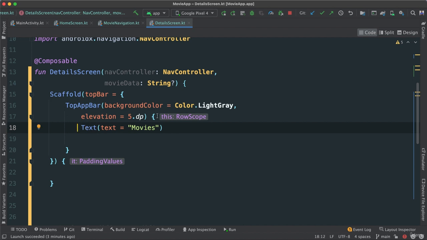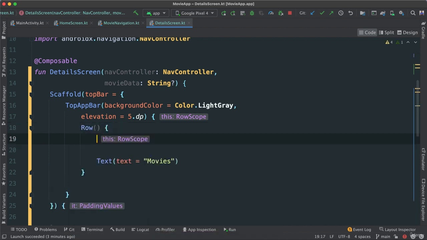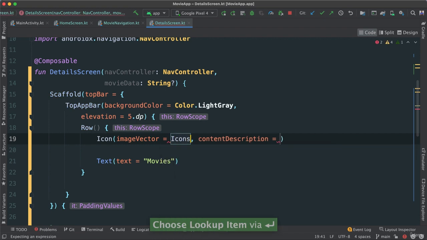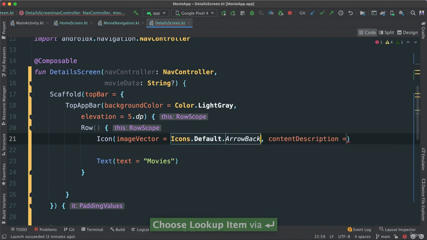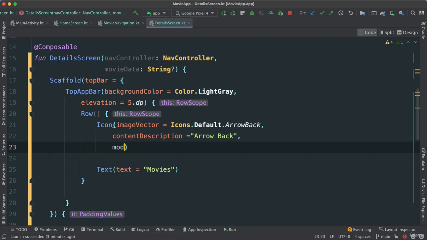So in here, I'm actually going to create a row. The next thing I'm going to add here is going to be an icon. So say icon like this. I'm going to use image vector kind, say icons.default. I'm going to say arrow back. For description, just say arrow back as such. And then I'm going to put a modifier here because I want to make this clickable.